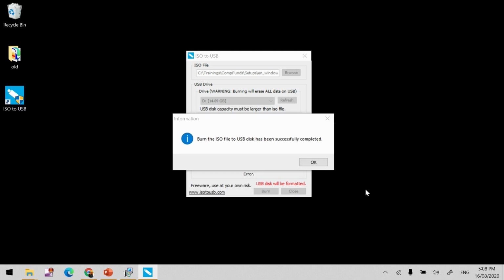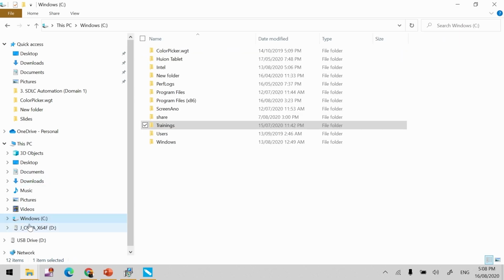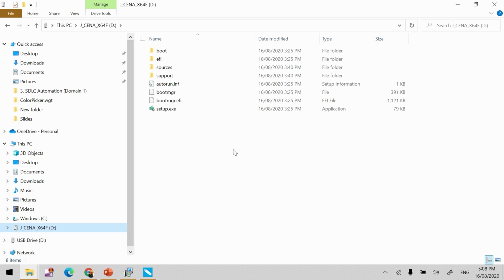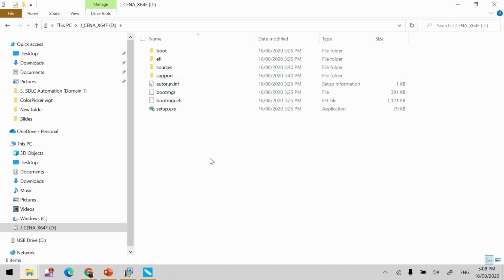So the burning of the ISO is successful. I'm going to click OK. Let's have a quick look into the drive. This is the drive which we just burned. The drive has this many files for the operating system. It looks pretty much like a setup.